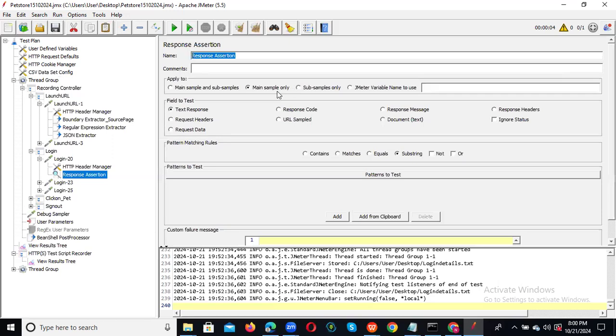Where is the response? The response content, where exactly is it? There is the main sample and subsample. You can select only main, or subsample. Otherwise, you can select a JMeter variable, check it and give the variable name. Otherwise, we can see the field to test: text response, response code. Text response means the response you get from the request you send.